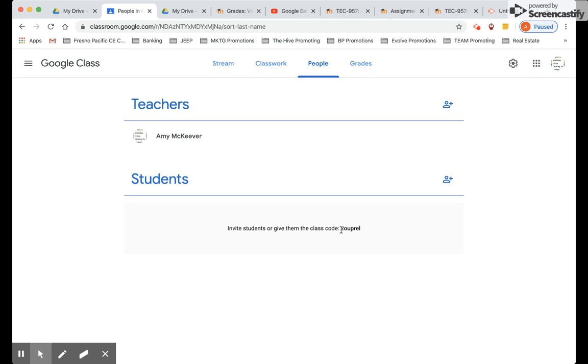But there's another easier way. At the bottom, that gives you a code. This is my class code. Each classroom will have a different code. And the students can just go to Google Classroom and type in that code where it says join class at the top of their page, and it'll automatically join them to your classroom.